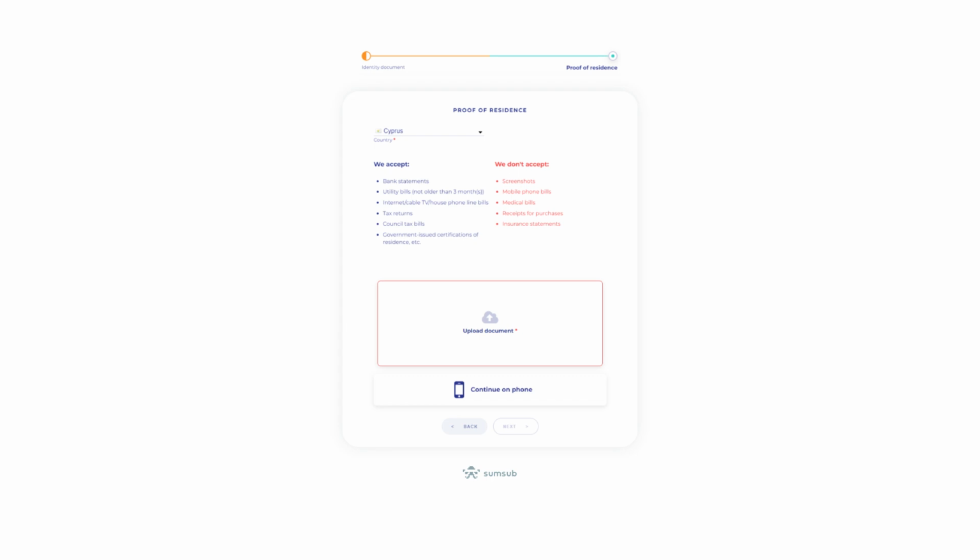Simply upload your proof of residence document by clicking on Upload Document or take a photo of it from your smartphone. Make sure to follow the listed guidelines to ensure that your document gets approved. Once your document is uploaded, click on Next.